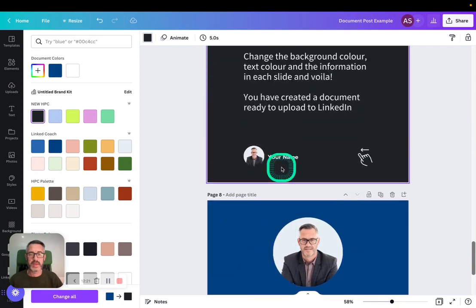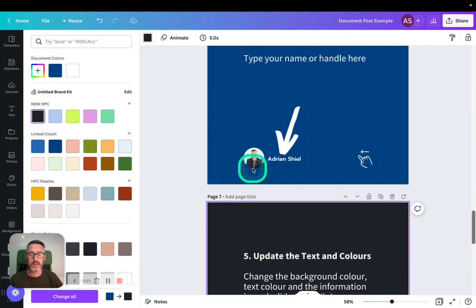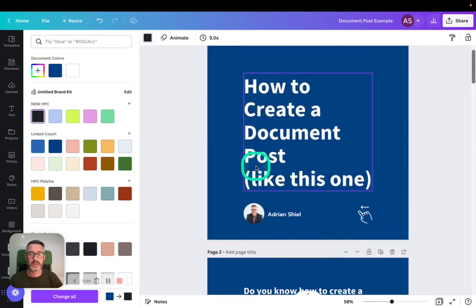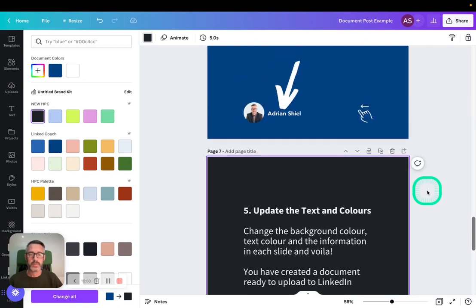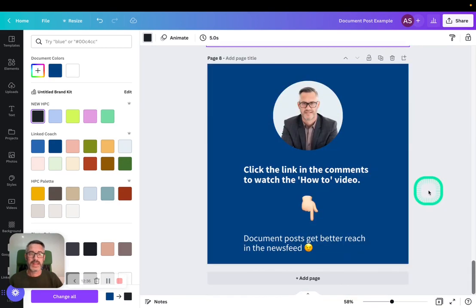So I've actually just made this work for what I'm doing right here. And honestly, it took me about 5 minutes. Obviously, I've done it before. But you can really create very quick document posts this way. Okay, so that is the post created.